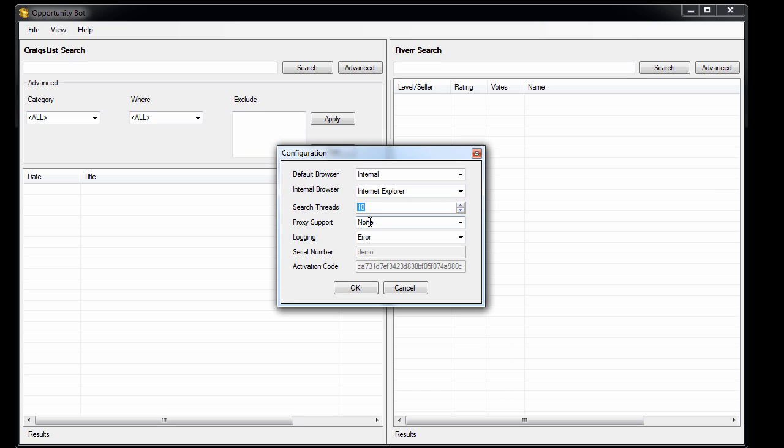The search threads might be useful for some of you. If you have a fast internet connection and a fast PC, you might want to increase this number, as this will give you faster search results. If you have a slower PC or a slower internet connection, you may want to decrease this, as it can cause performance problems sometimes if the internet connection is really bad.